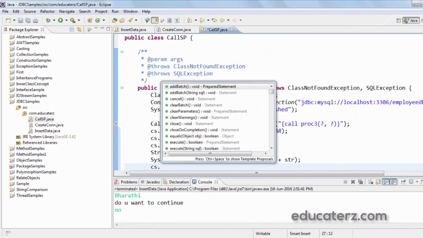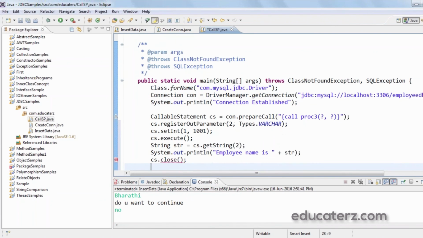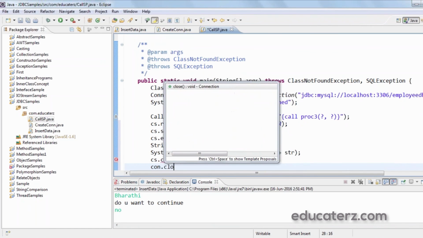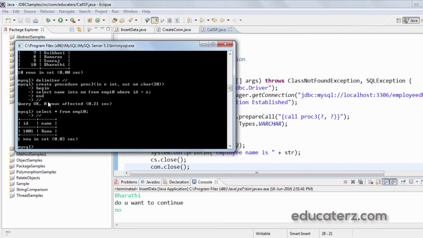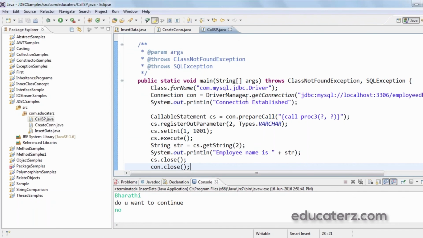Now cs.close, con.close. So the stored procedure is returning a name into a variable where I'm giving an ID. So ID is the in parameter and name is the out parameter. I'm registering the out parameter with Types.VARCHAR, and the in parameter I'm binding, giving the ID value there. So when I execute this statement, I get the name of the employee. So I'm just printing it.